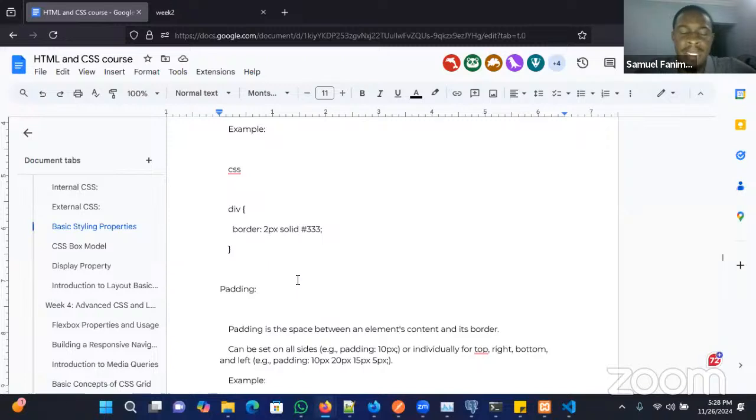By the end of this class, we're going to apply CSS styling on the student registration form we did last week as assignment. But let's first of all understand the basics. By the time we go into that, it will look interesting. I know right now it might look boring, but let's just learn the basics before we start applying the styling on the form.